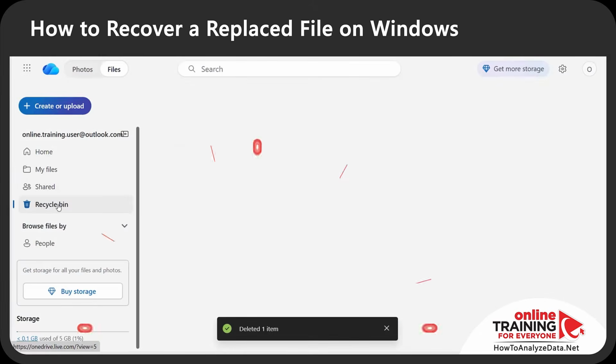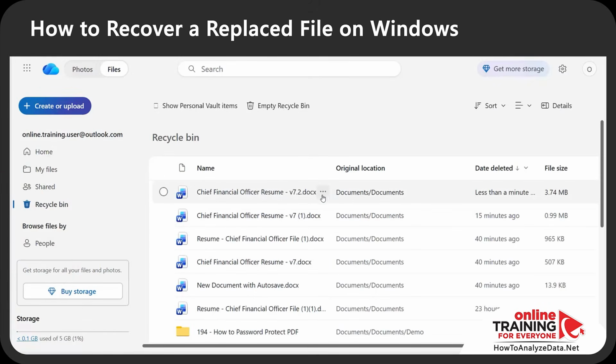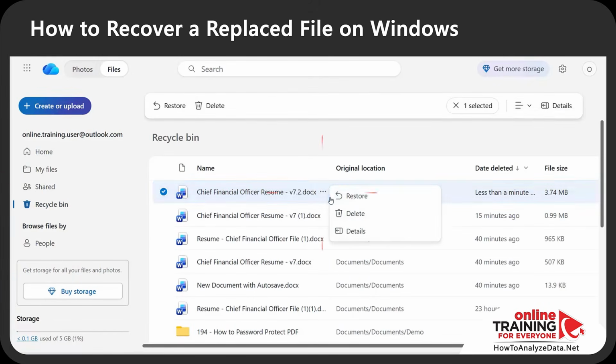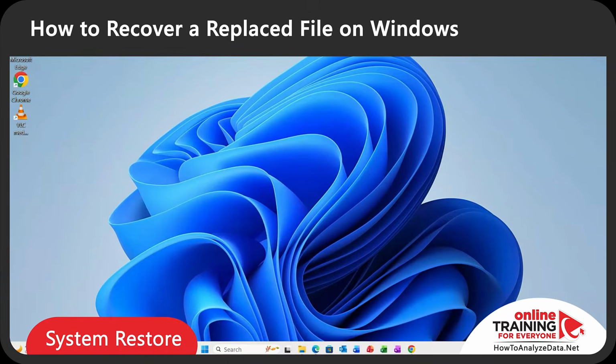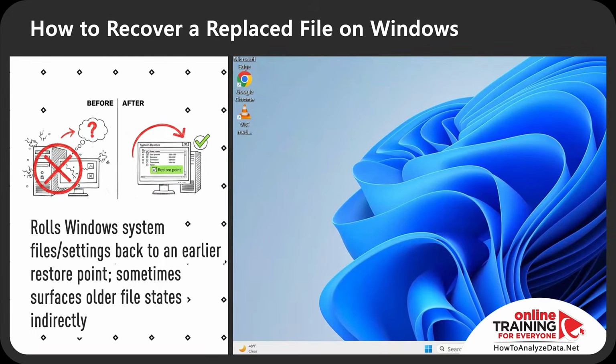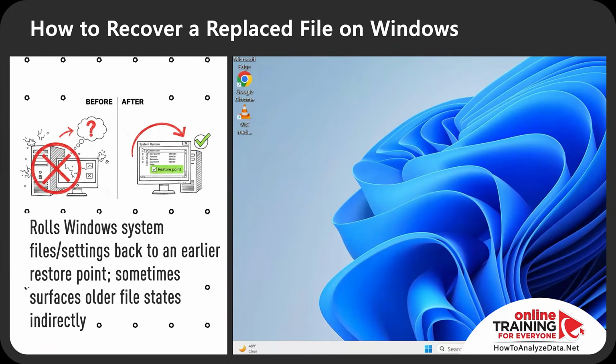Another cool thing is that if the file was deleted, you can open the Recycle Bin, select the item, and select Restore. To restore accidentally overwritten files, you can try System Restore. It rolls Windows system files and settings back to an earlier restore point.